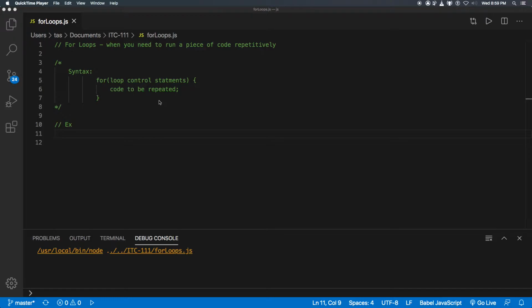There are times when you actually don't know exactly how long you need to loop for, and you would use a different loop for that. But for loops is when you definitely have a beginning and an end. Okay? The syntax for our loop is as follows. We're going to have a for loop, and then inside of the parentheses, we're going to have the loop control statements. And there's usually three of them, right?